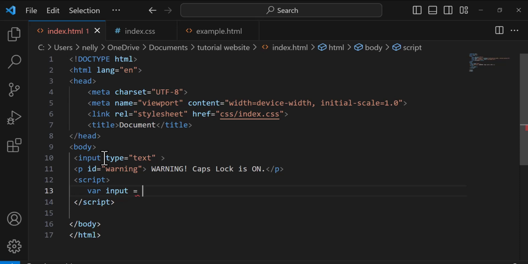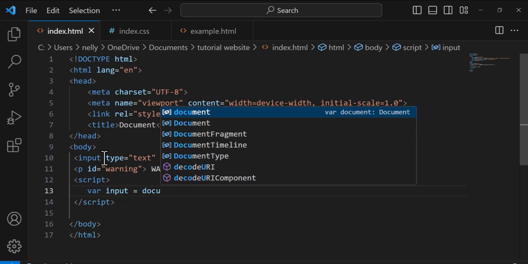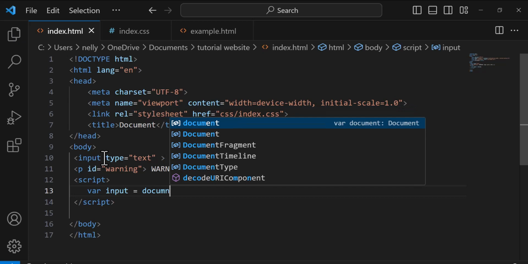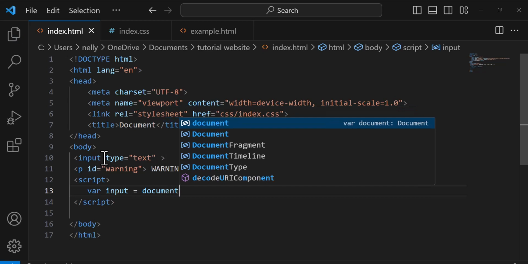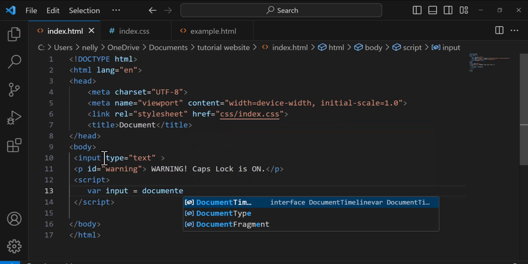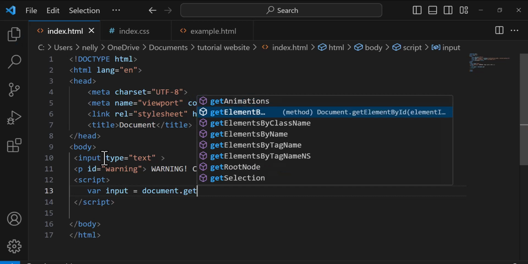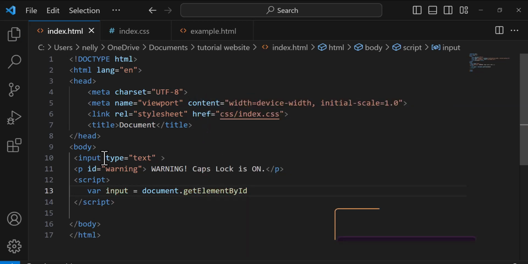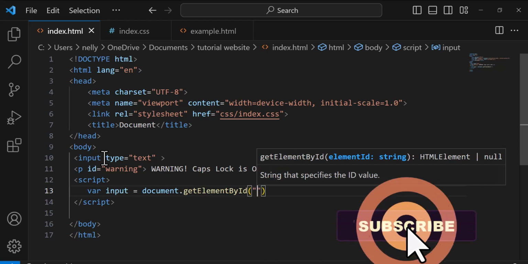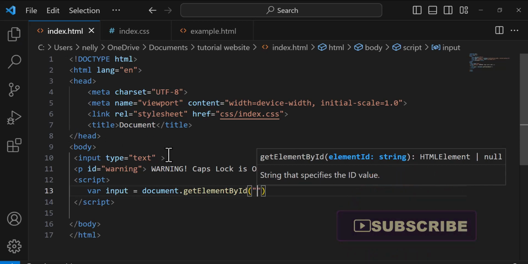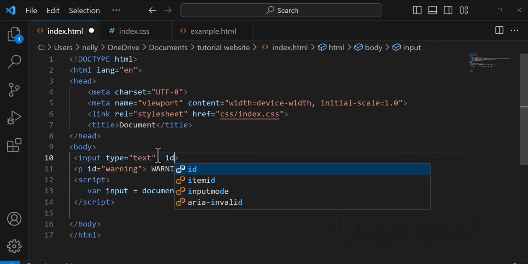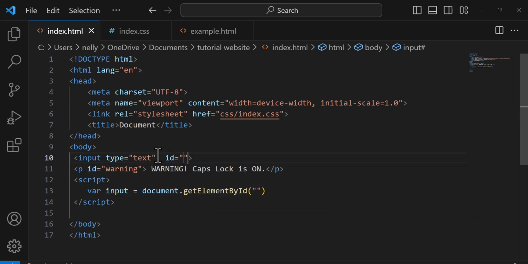So we'll say document.getElementById. What element are we getting? The input element. Oh, sorry, we need to have an ID for our input. Let's call it caps. I like using words that are similar to what we are working on, so it's going to be caps.